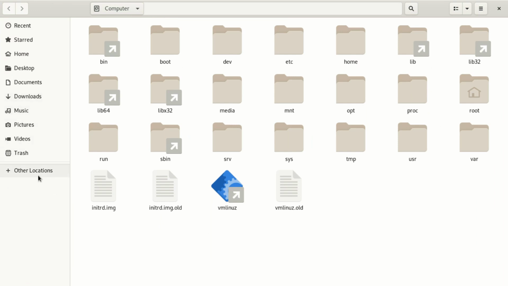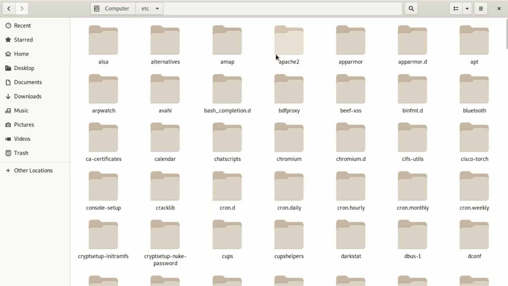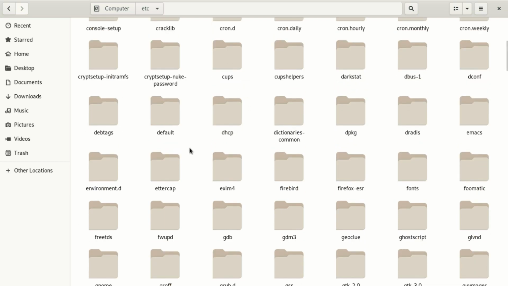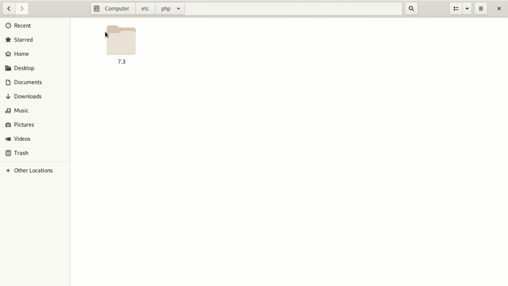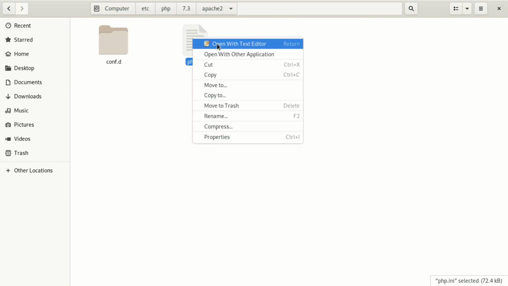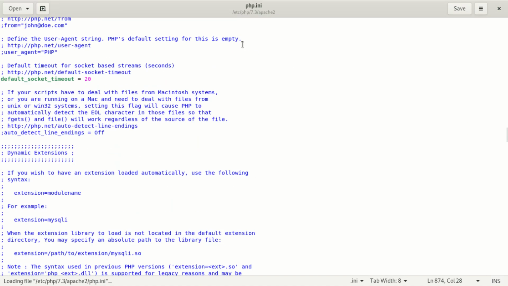I can take you back, and you can go to computer, then etc. In Windows, I don't know where we're going to go, but same thing. You have to find your PHP, and okay, we look for PHP. Click here, we go to PHP, PHP 7.3. That's what I'm using. You might be using a different one. Then you click here and go to Apache 2. You click to Apache 2, then you go to this PHP config file, which is php.ini.